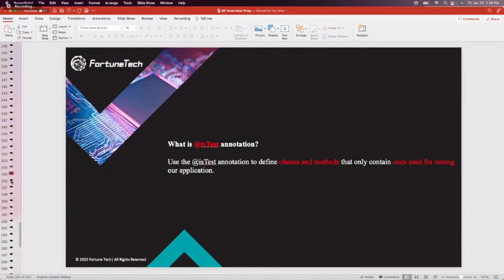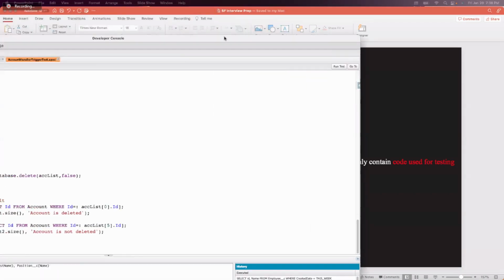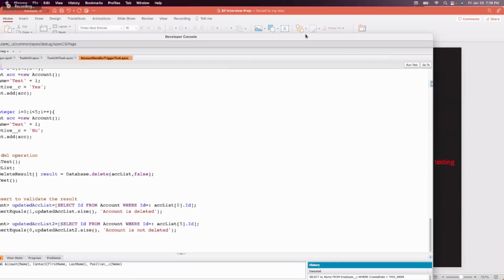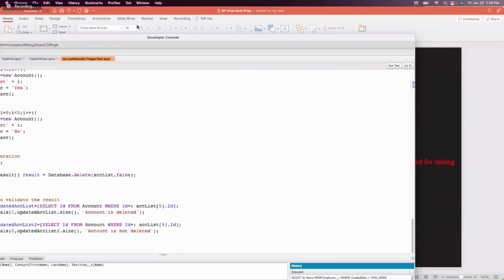I guess if we don't use the @isTest annotation, we don't have the run test option on the upper right side. That's correct. Yes, that's correct.